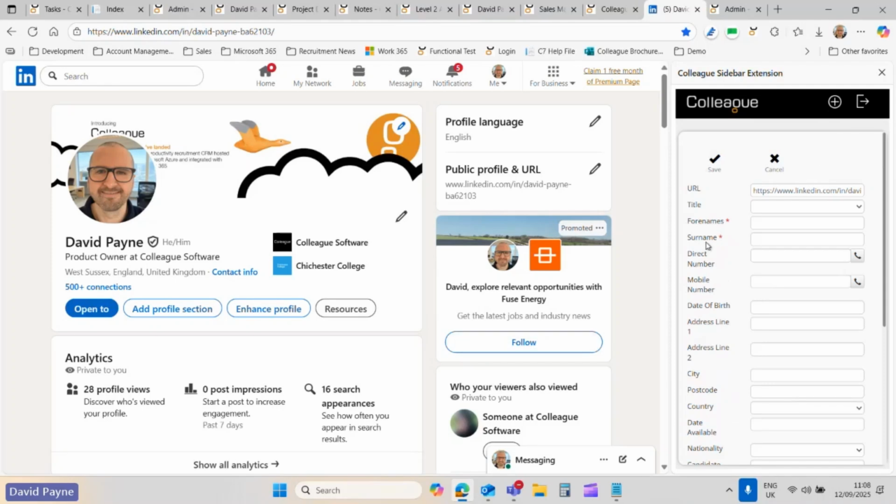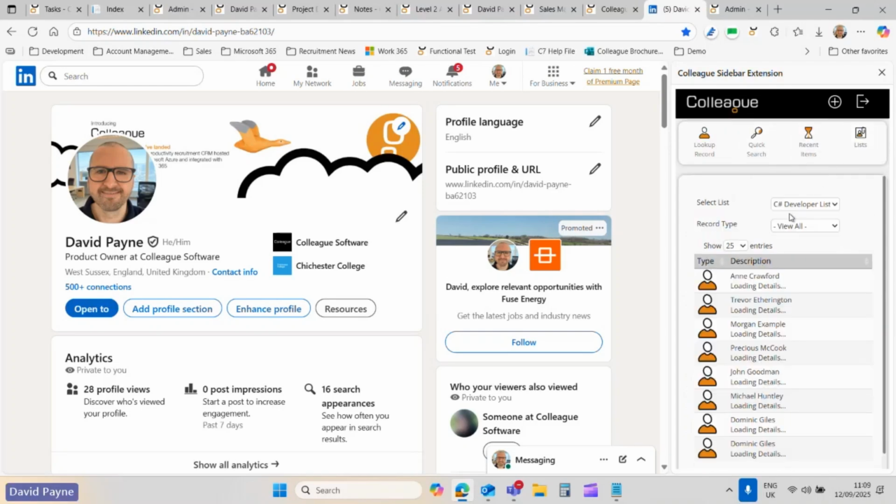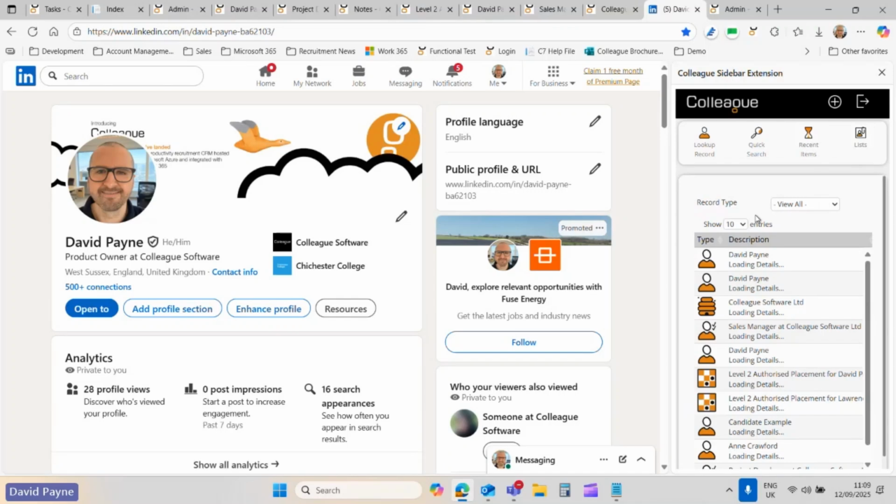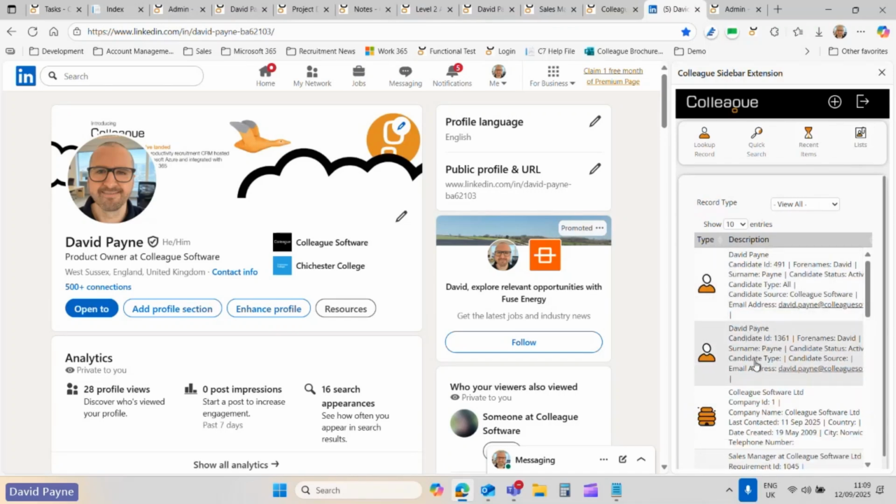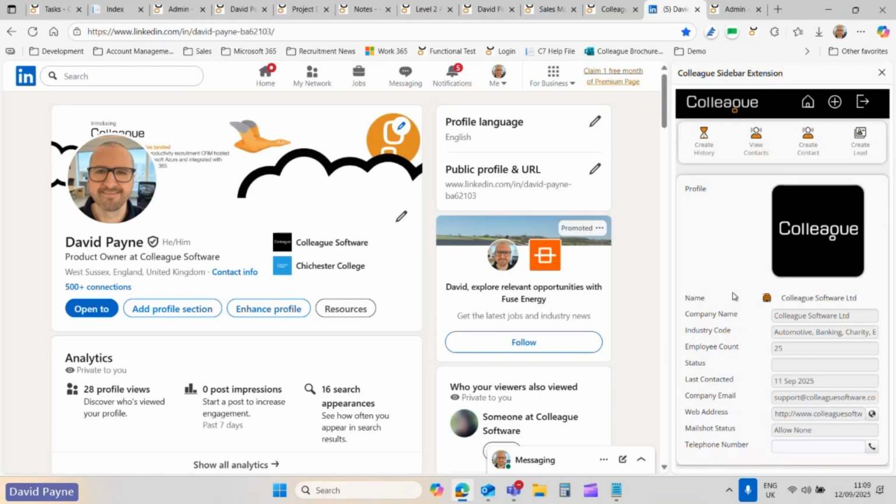We do not scrape the page as part of the add new process. It just gives the ability for you to create a record from within here. Obviously mandatory fields are highlighted with a red asterisk there. But effectively we do not scrape the page, obviously, because that would be in breach of LinkedIn terms. Obviously you have access to lists as well, access to your recent items as a way of quickly accessing records that you're working with, and fundamentally we will continue to add functionality to this sidebar, so that it becomes a docked part of our suite as part of Colleague.